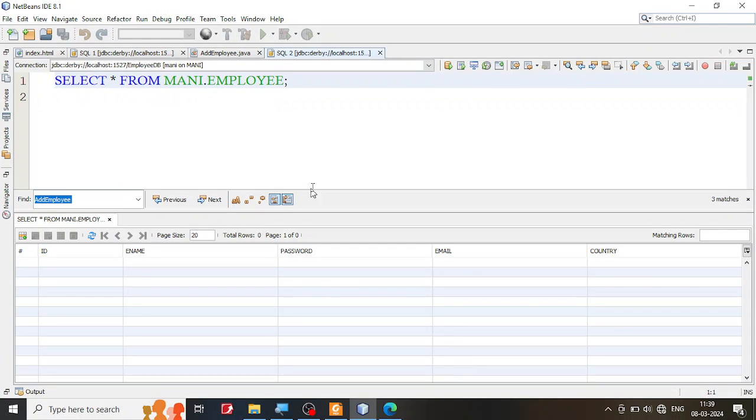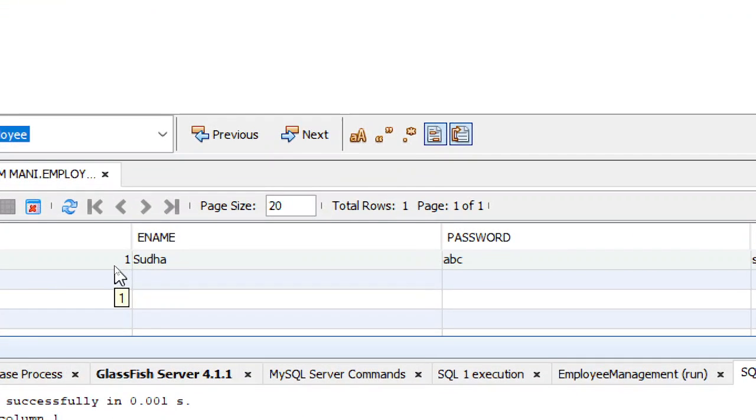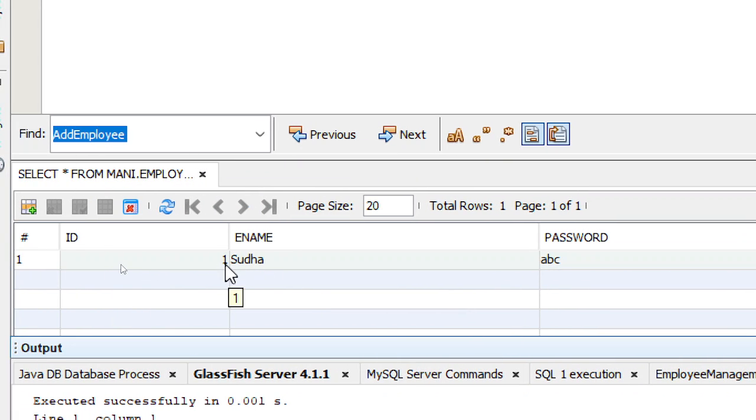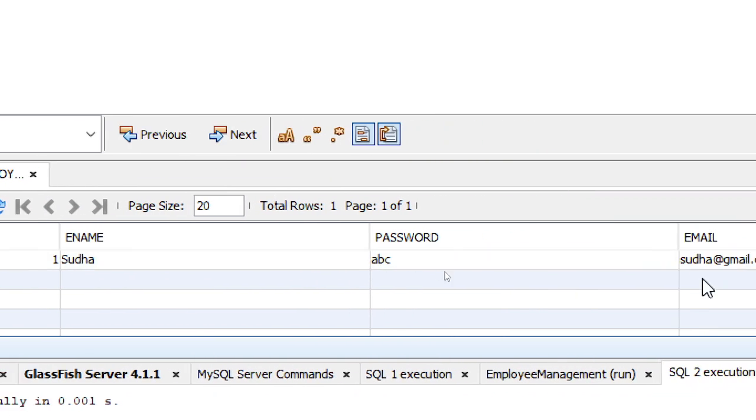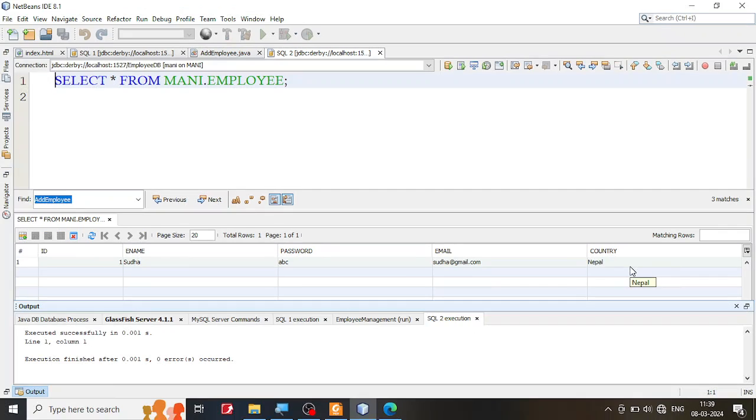Let me just say, where is the refresh gone? Okay, let me run this query. Okay, and you notice ID is automatically created here. Notice ID is one, automatically created. Name is Sudha, password is ABC, and Gmail, and so on and so forth. Everything is there. So the record is saved. Simple as that.